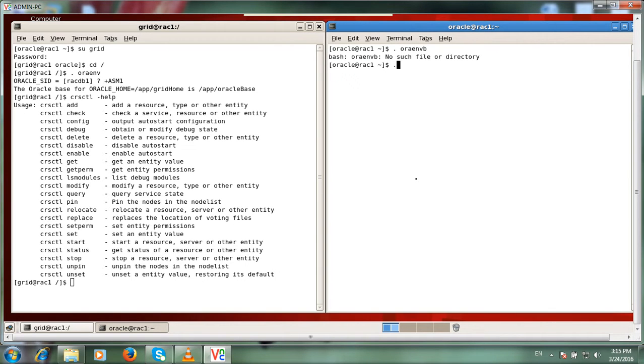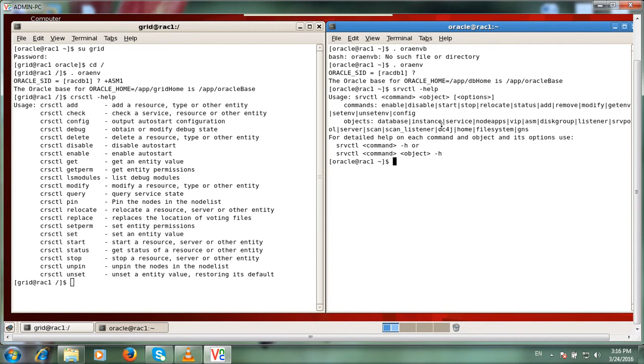I will just set the Oracle environment to RACDB1 and run srvctl -help. It will also show me all the related commands. I can enable, disable, start, stop, relocate, and I can perform all these commands through the server control utility.